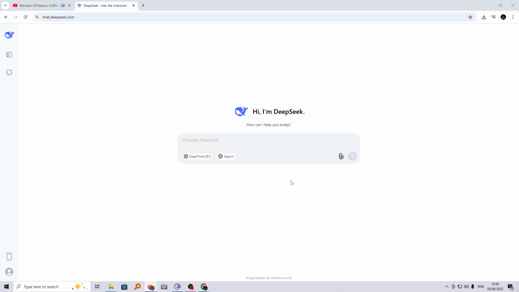In this tutorial, I'm going to show you how you can change DeepSeek from light theme to dark mode. So if you want to change the mode of your DeepSeek account from light to dark, let me show you how you can do it.